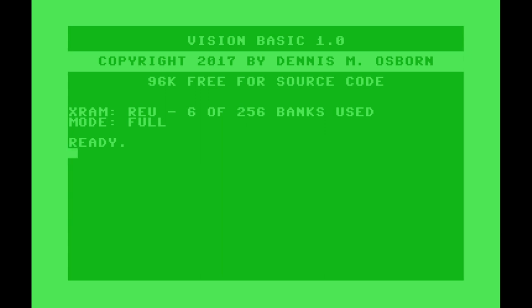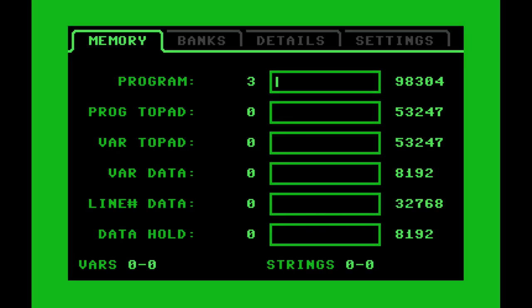First, I'd like to briefly go over the file mode. Just type file to access it. Here you can see some file and memory information, and you could change some settings as well. The memory tab shows you how much memory your program takes up out of what's available, and shows the memory usage of other program-related matters. Most of the information displayed here is updated after you compile a program.